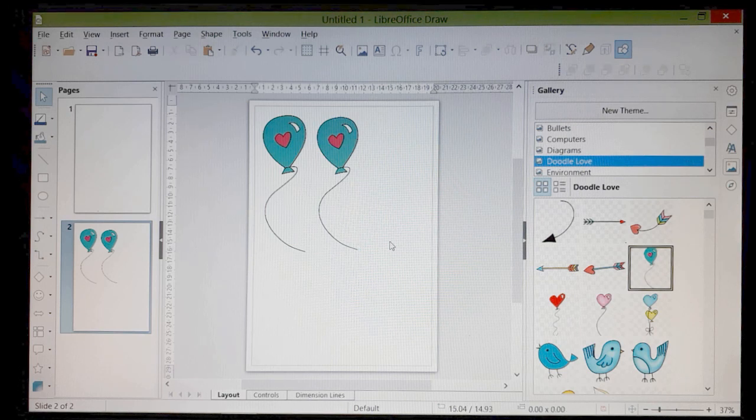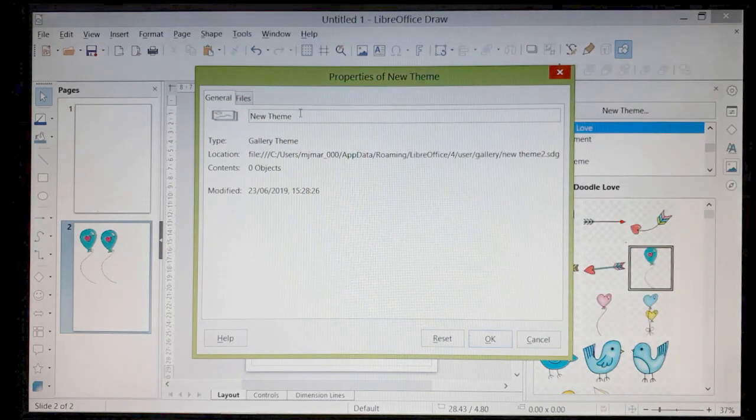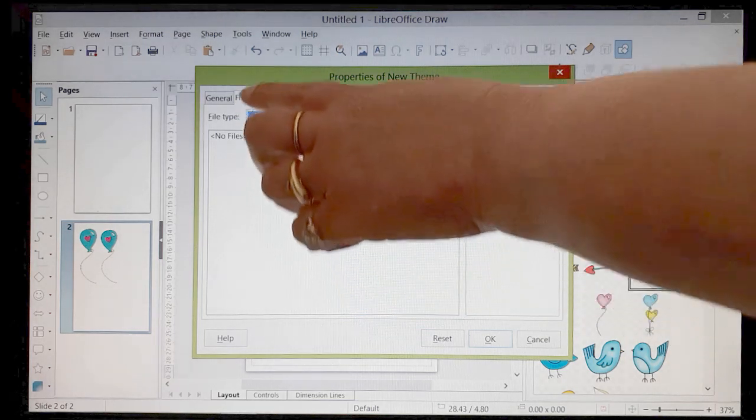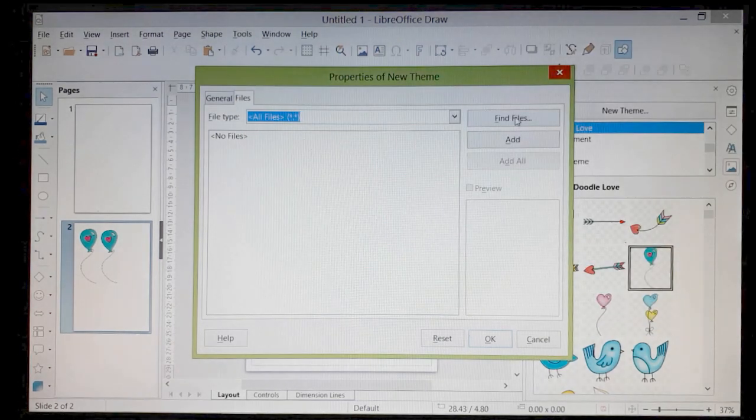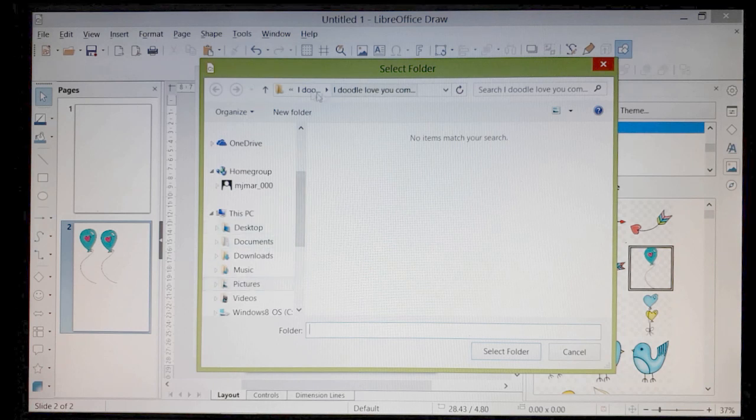And it's really, really easy to add to this gallery, and I'm going to show you very quickly. So you click New Theme here, and in these boxes you make sure your General tab's open and give your new theme a name. So we'll just call this Demo at the moment, and then you click Files, which is the tab along here, and then we go Find Files, and that again will take you to the pictures on your computer.